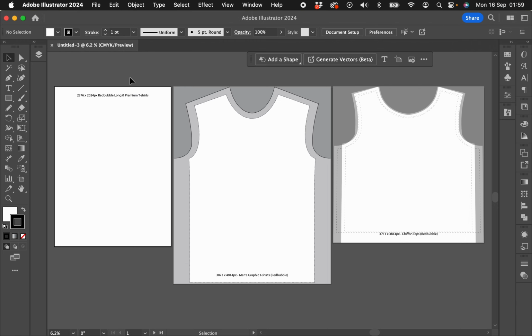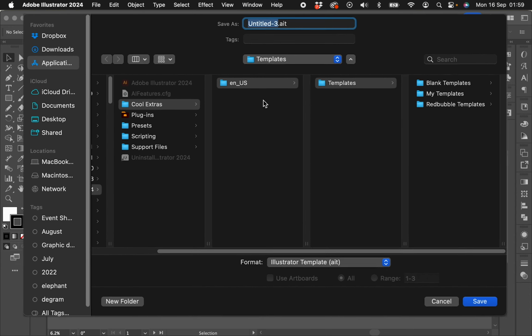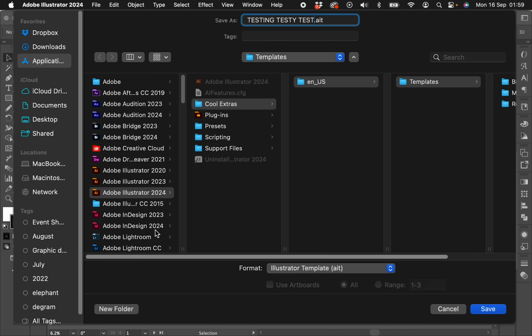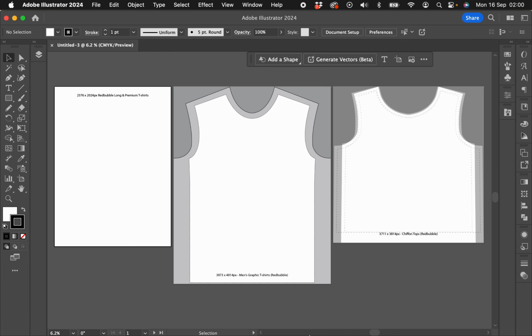And we're going to go back into Illustrator, and we're going to try again to save our template. So I'm going to go to File, Save as Template, and testy test, because it's funny and I can. All right, and you can see we're in the same location still: Adobe Illustrator, Cool Extras, EN_US, Templates, and I'm just putting it in there. I'm not putting it in a subfolder because this is just for the video. I am going to delete it shortly afterwards. And click Save. And just like that, testy test is saved.